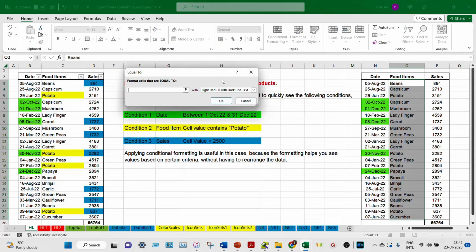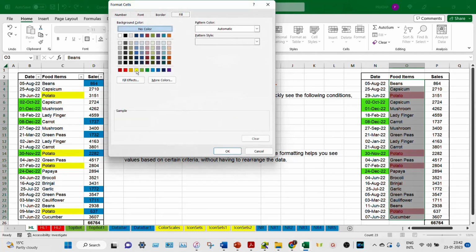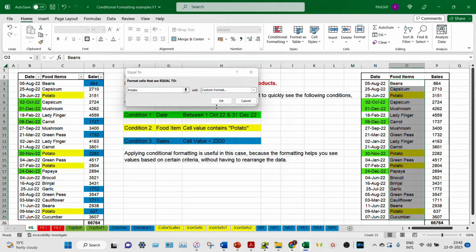Now under equal to, I just type the required condition cell, that is potato, and here again I need to change the format color to yellow. So I click on the drop down arrow and I choose custom format, and out here I select the color yellow and I give it an OK, and here again I give it an OK.